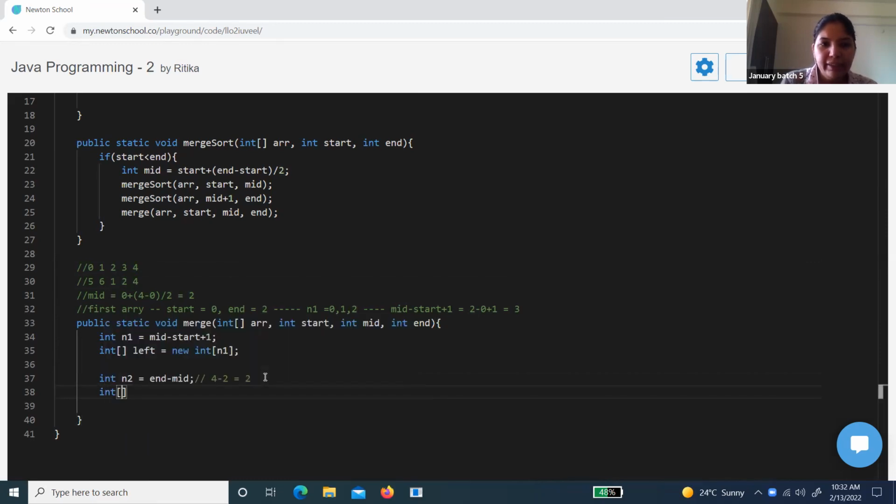So let me quickly declare the right array equals to new int n2. Perfect. Now, once you have done this, we will copy from the original array, because right now we are creating two arrays for our ease of implementation.